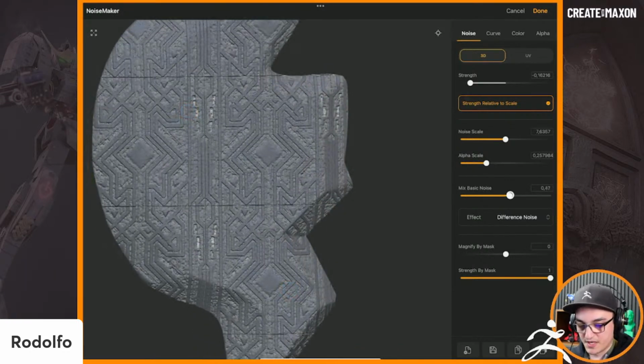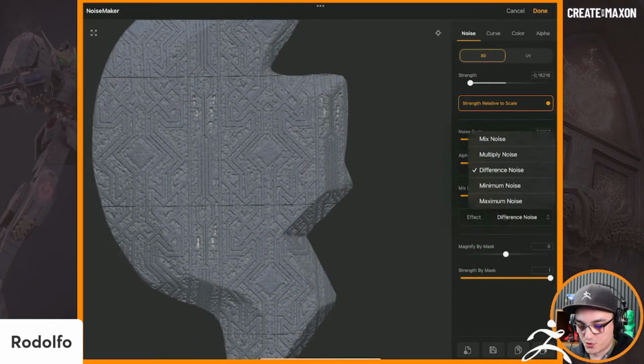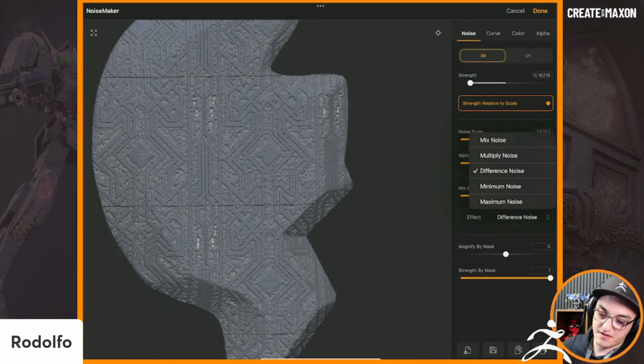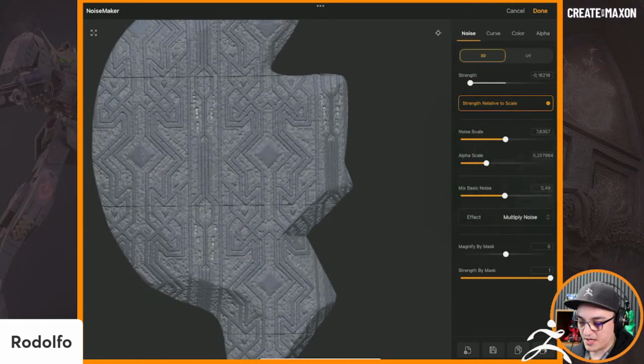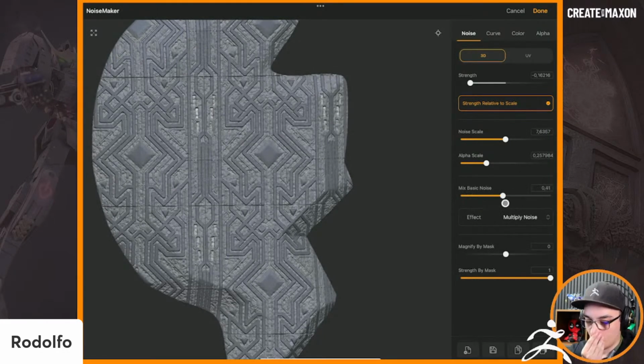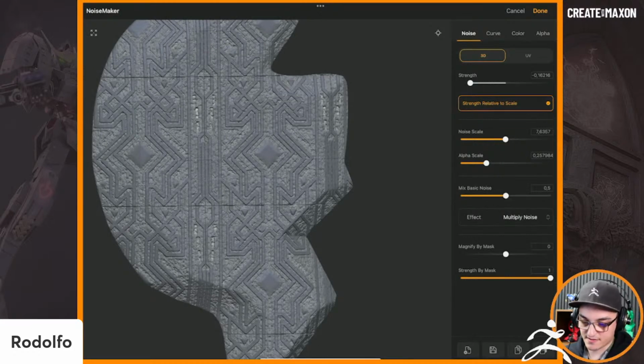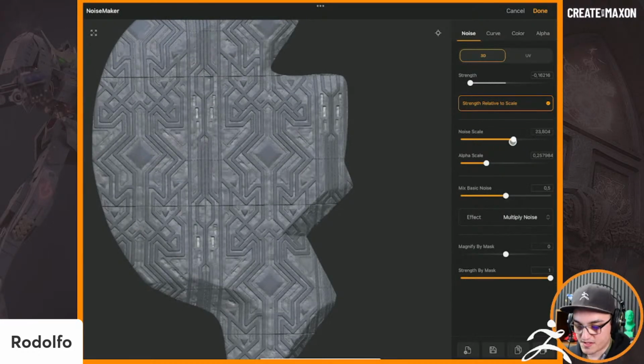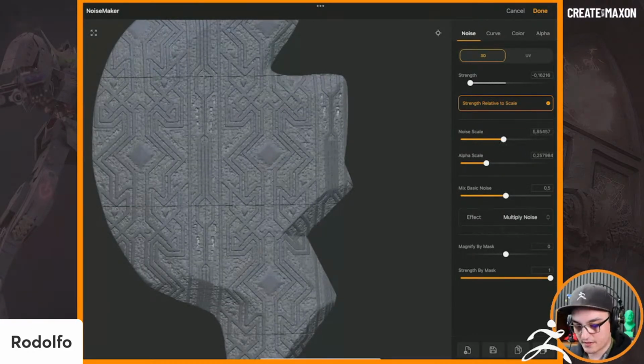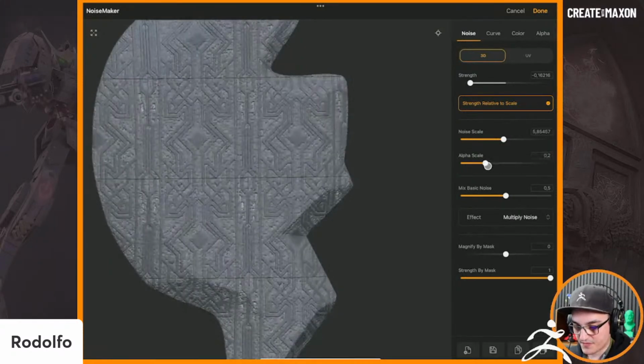And then as we mix this noise, now we have to choose an effect. You have to think of this sort of like blend modes, right? In Photoshop or whatever. So if you multiply, it's basically multiplying that procedural noise that we have from this curve onto that alpha. And then you can tell it how much, basically. So this is sort of like your opacity slider in a sense. And then you can tweak that noise scale.